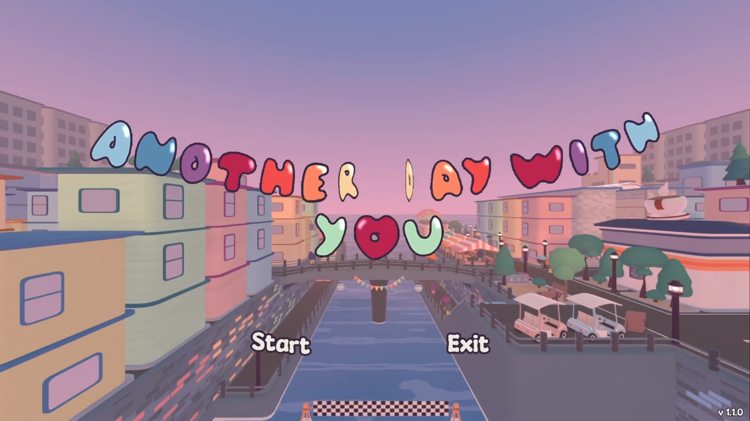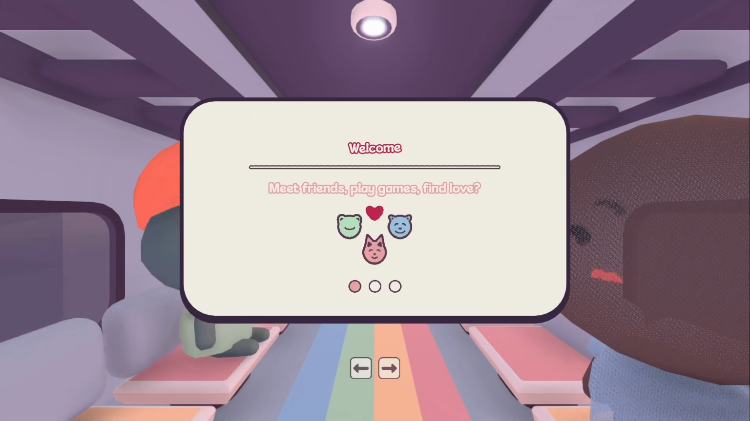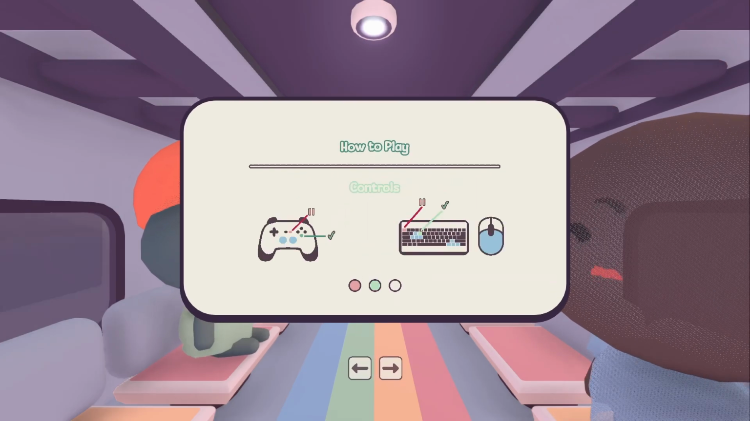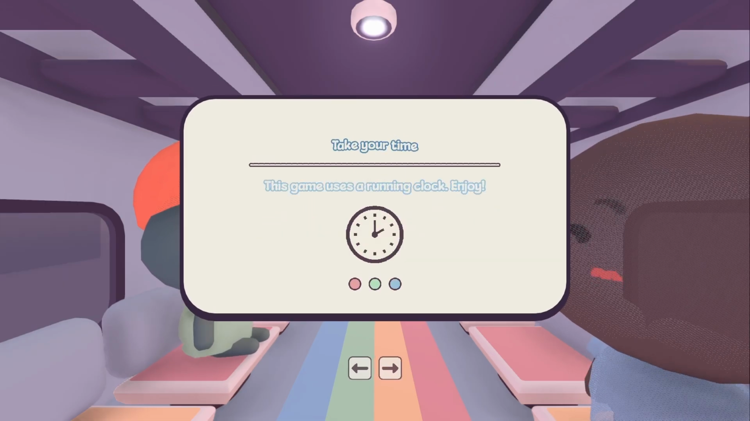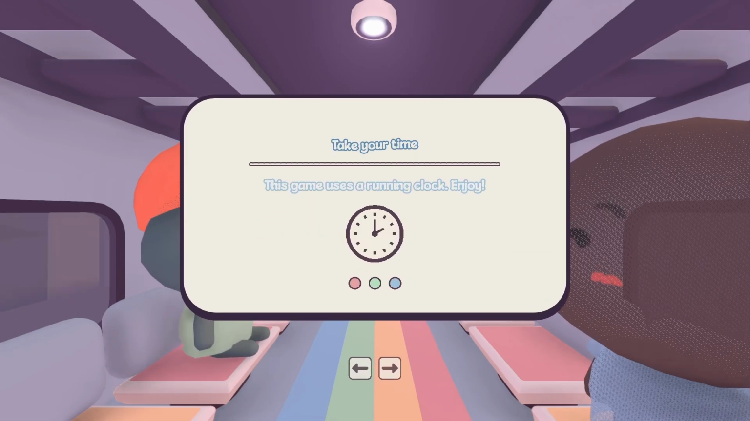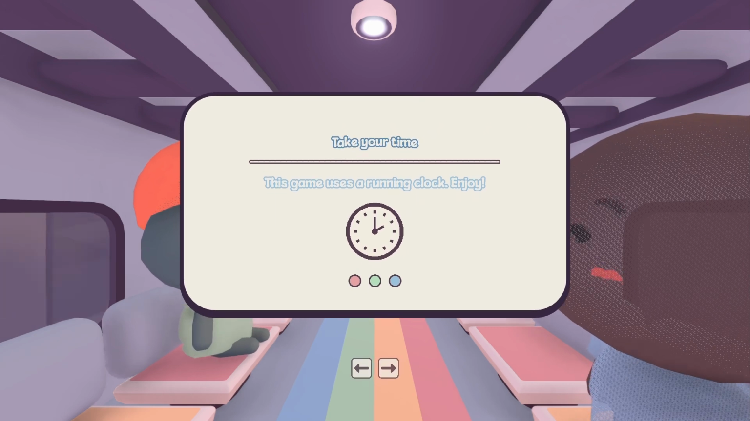demonstrate. Go to start. Look at this. Welcome. Meet friends, play games, find love. Here are the controls. And there, take your time. This game uses a running clock. Enjoy.